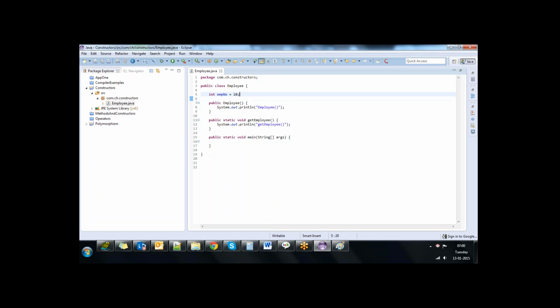And we can use the same static keyword at the method level. Yes. Next point. The keyword static cannot be used with the constructor. It is applicable to methods, blocks and variables.